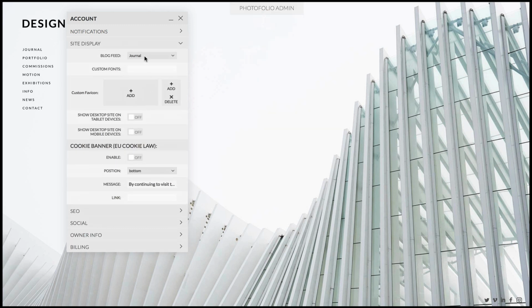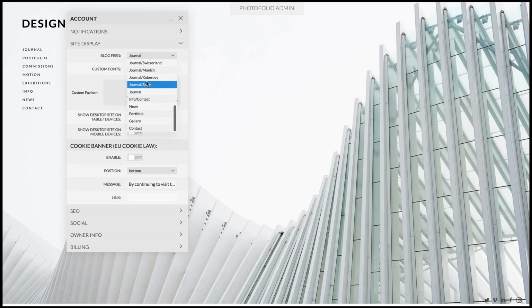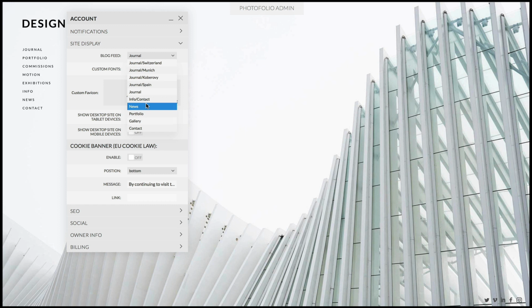Okay, next we have Site Display. Blog Feed allows you to select a page that will become a blog or news section within your site. If you search under New Features in the manual, you'll find information on how this works. Custom Fonts is a box where you can put all the fonts you want to add to your site. You can use any Google font or any font you own. There's instructions how to add fonts in the manual under Additional Topics. It's pretty easy, and of course, support can help if you need it.